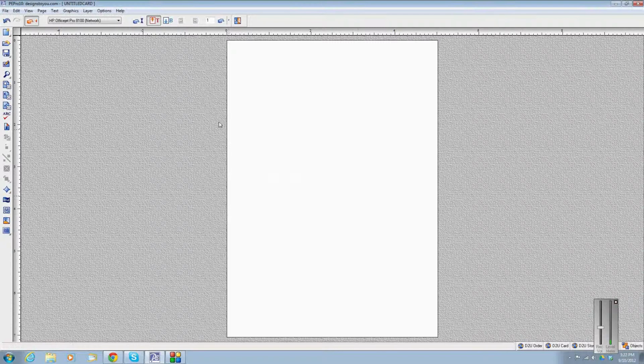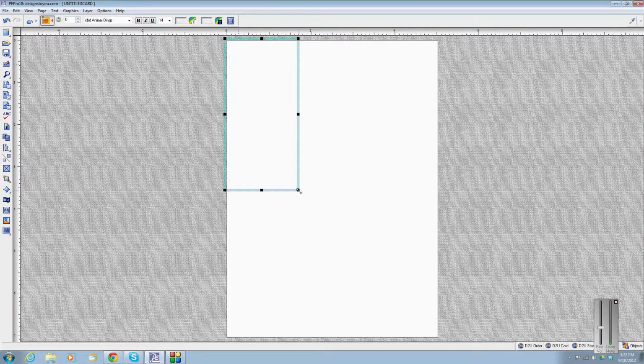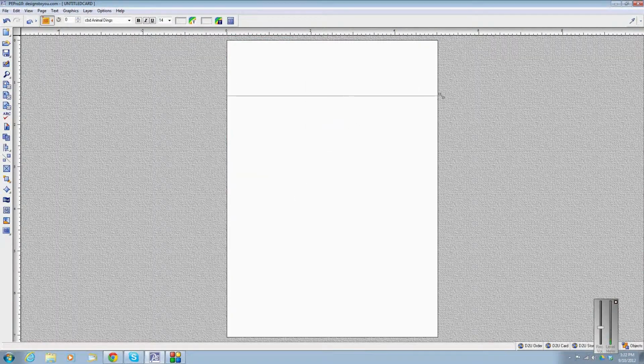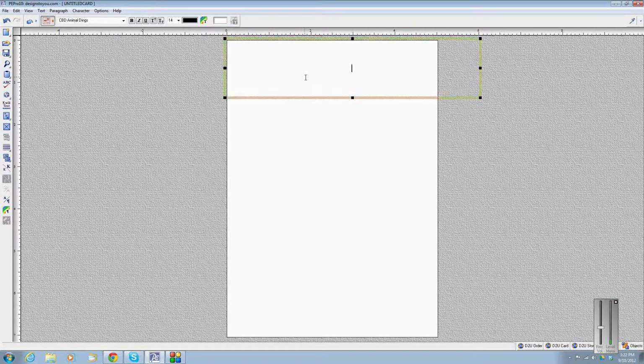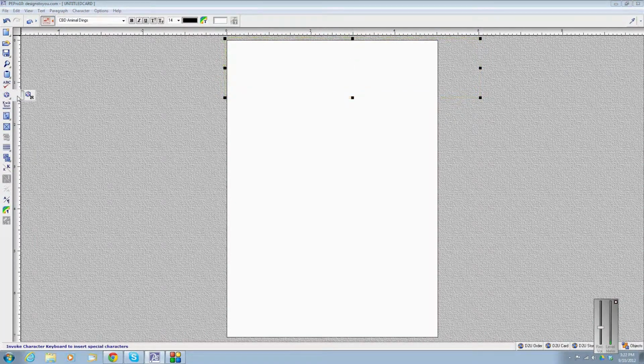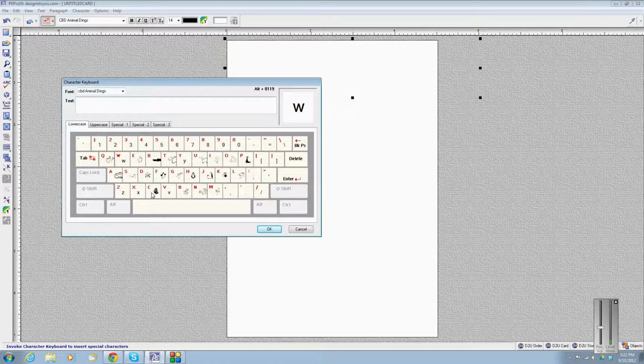I'm going to take the text box that gets inserted in the upper left hand corner. I'm going to resize and shape it. I'm going to click inside, and I'm going to go ahead and choose my character keyboard, and I'm going to use, say, the letter C here, the butterfly. I'm going to take that and repeat it a number of times.